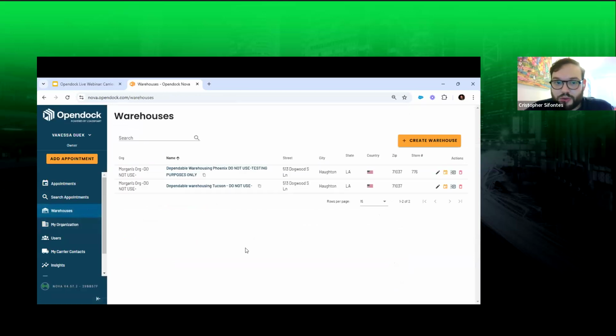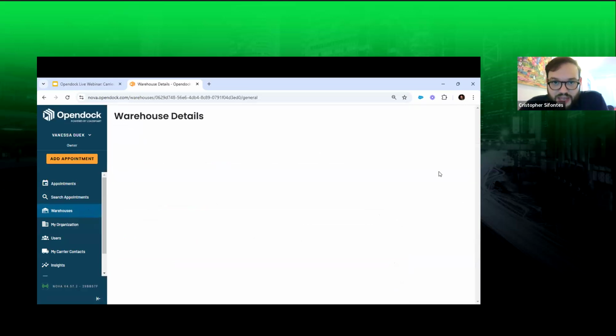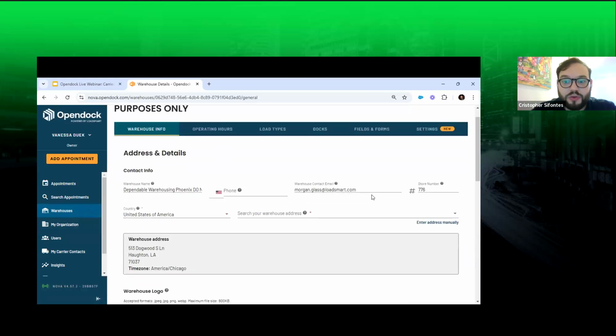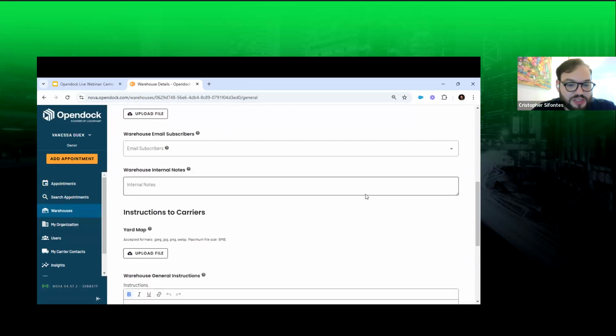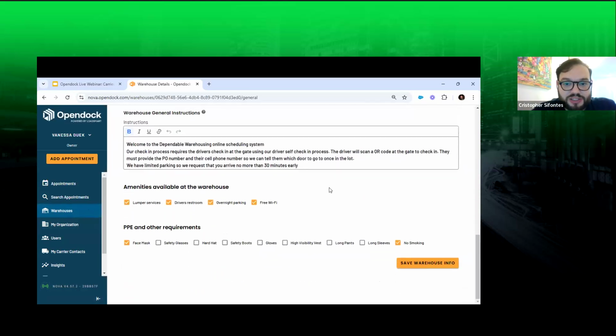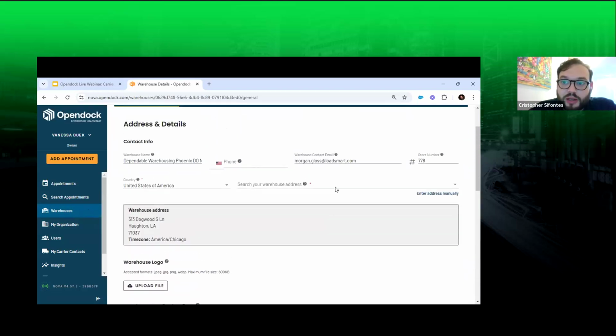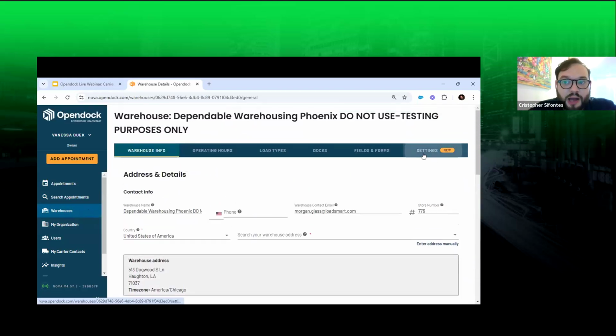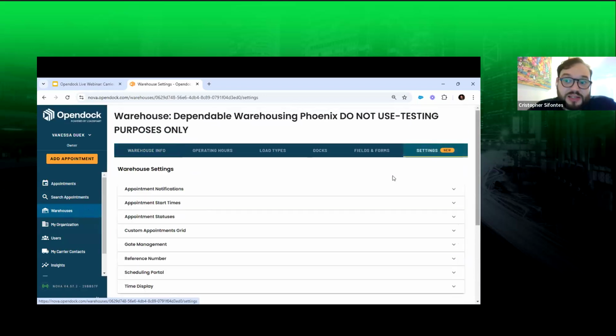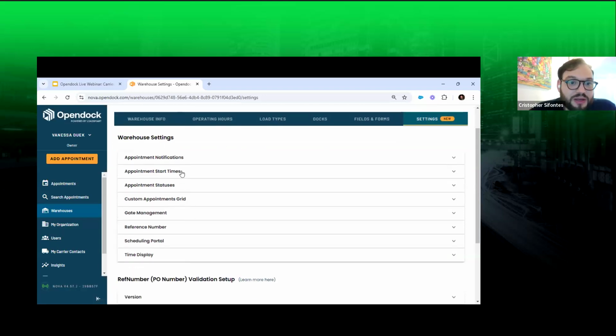You're also able to manage your notifications at the warehouse level. Of course, different locations have different settings in terms of the notifications that you would like your carriers to receive. So you can always manage these from the settings tab of each warehouse. This settings tab is actually placed differently from a new release that our team did recently. So you can always find all these settings under the settings tab in this warehouse configurations area.